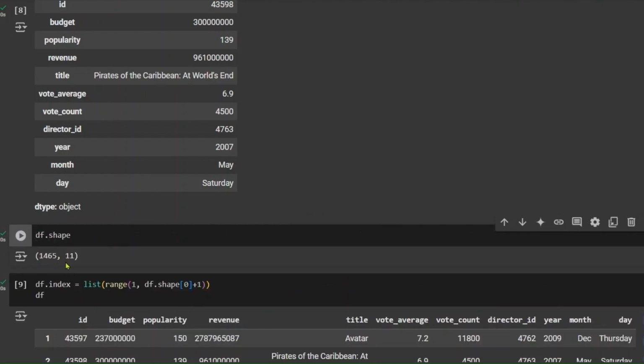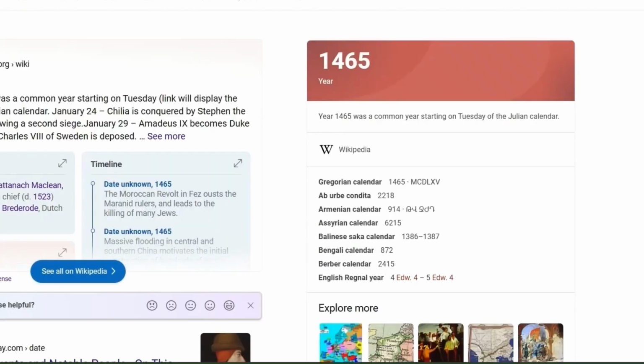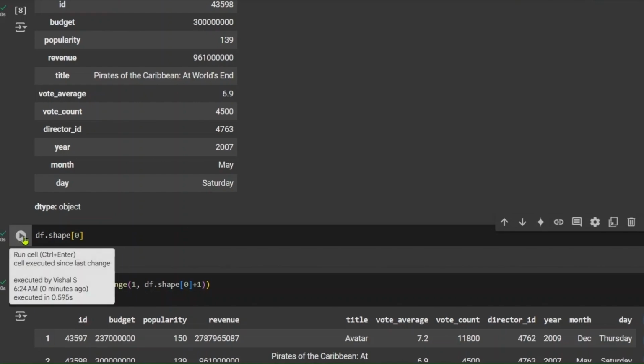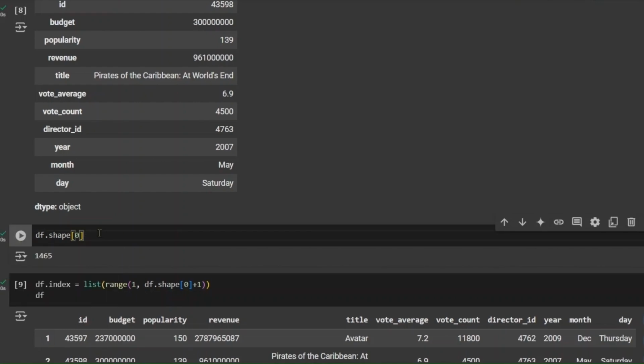So df dot shape gives you what? Shape is 1465 and 11. And what I have done is shape of 0. Shape of 0 in the sense this number, 1465. Oh, hold on, mistake. If I do df of shape of 0 over here, you would get 1465, and plus 1 is 1466. So my range should go from 1 to 1466. Only then I would be able to get 1465 rows.